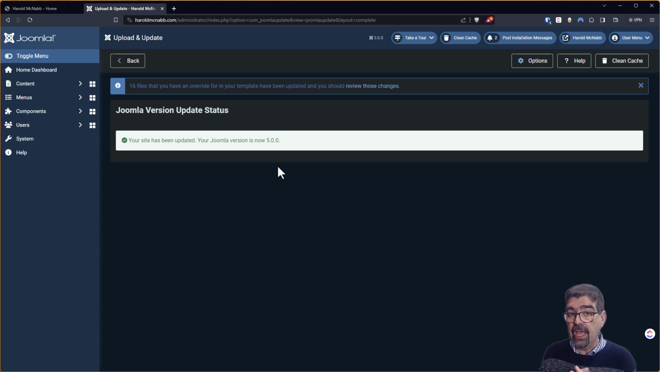Joomla 5, the admin template right now anyways, automatically sets to dark mode or light mode based on the settings on your computer. Some people don't want to do that. That may change down the road. Just keep that in mind.